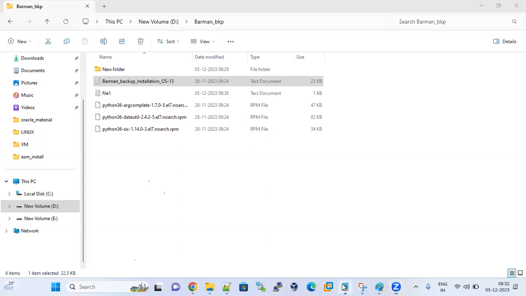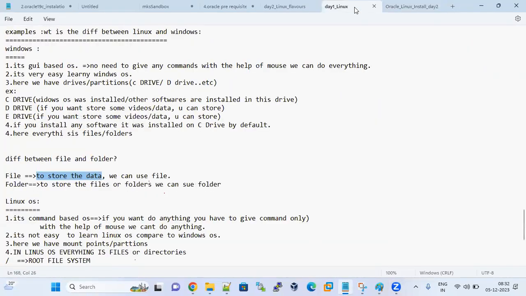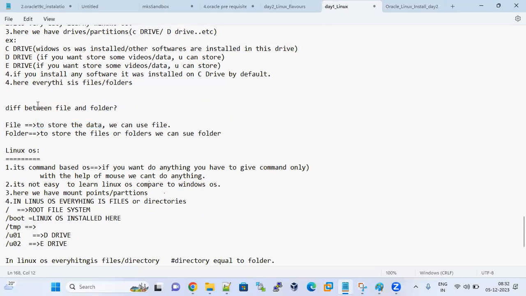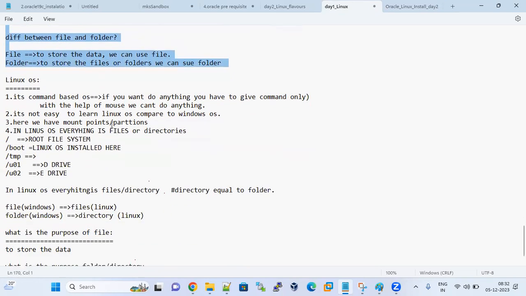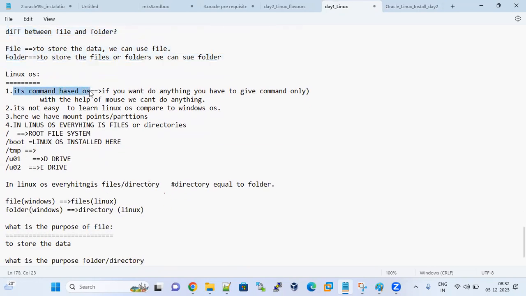Okay. So in Windows, everything is files or folders. What is a file, what is a folder, we know. Linux is a completely command-based operating system. If you want to do anything, you have to give a command, and only then it gives the output. With the help of the mouse, we can't do anything here. Windows is easy. Linux is not easy compared to Windows, because here we have to learn commands first.